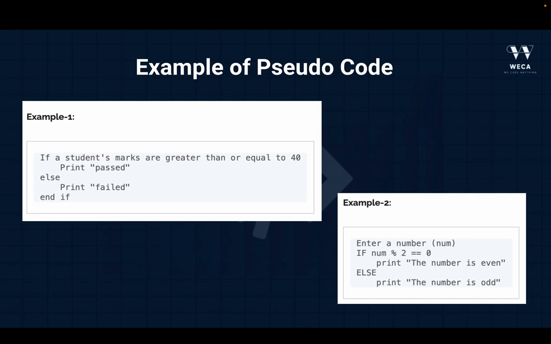Now pseudocode is similar to programming terms, but the slight difference is that it is English language and it cannot be compiled. See example 2, you see enter a number, that's an input. Enter a number and store it in num, which is a variable, we'll get to that very soon. If num modulus 2, now you're seeing the percentage sign here. I just mentioned something, modulus. Modulus is an operator, don't forget, we'll get to that too. If num modulus 2 equals 0, print the number is even. Now these are all programming structures basically, but it is not programming. There is no language here, it is simply a pseudocode.